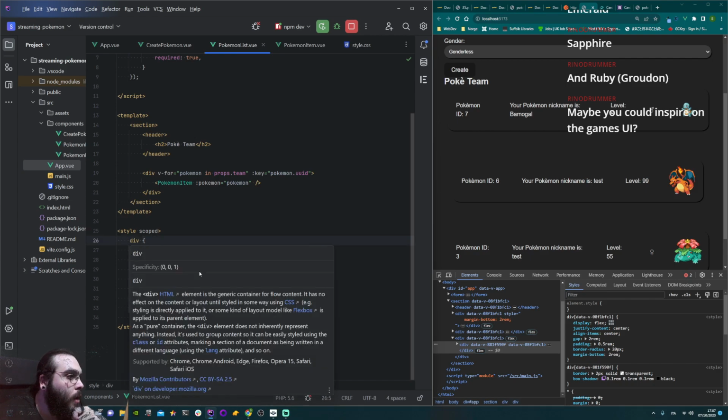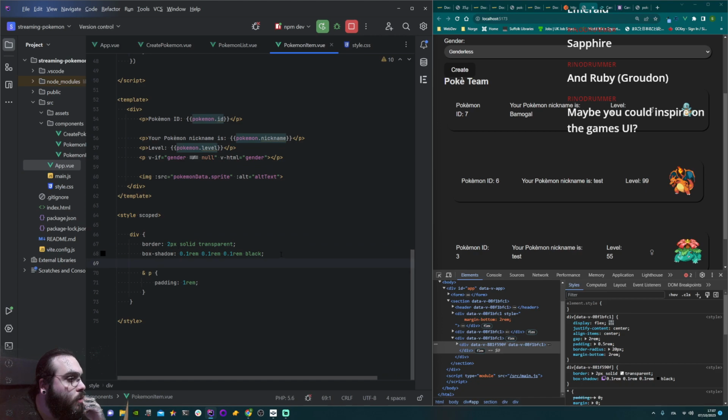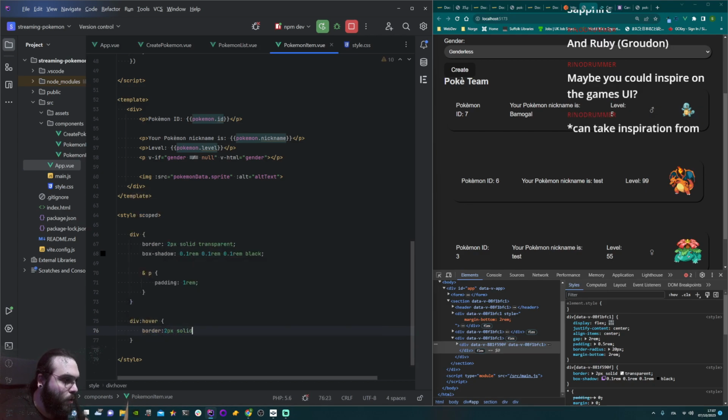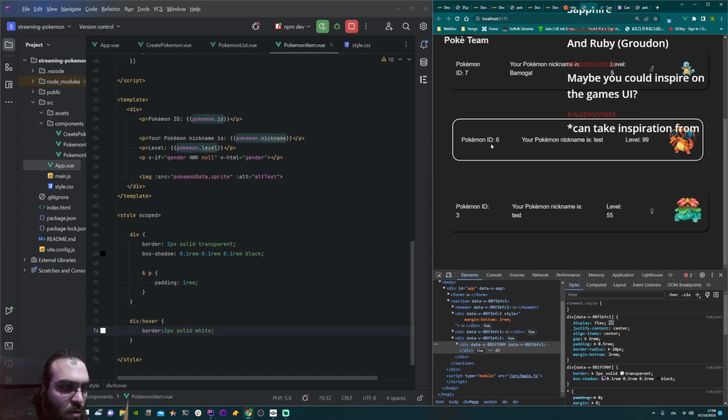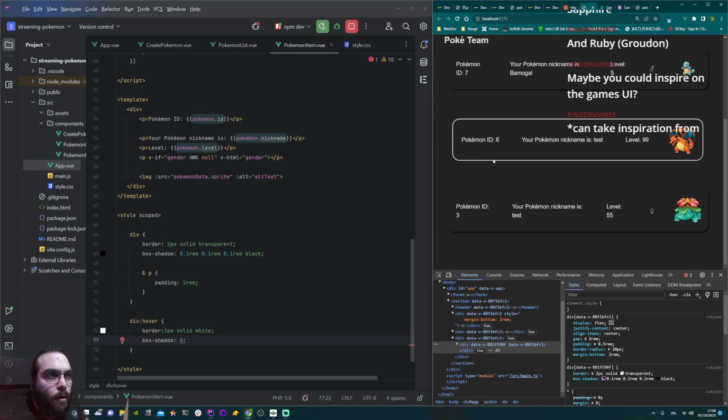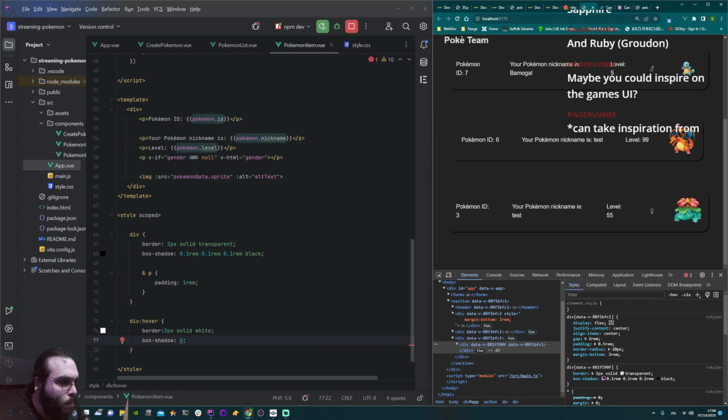So let's just say, right, I want to target this div. Yeah, I'm gonna say div hover, border with solid white. Okay, so at least we know where we are. Yeah, why not? But I think I want to remove the box shadow as well. So box shadow 0. Okay, much nicer. None. Okay. Yeah.